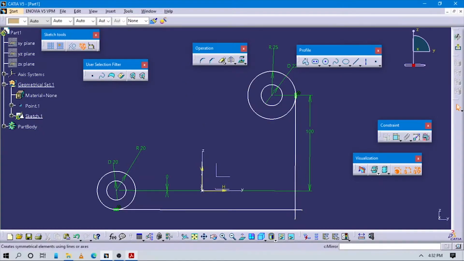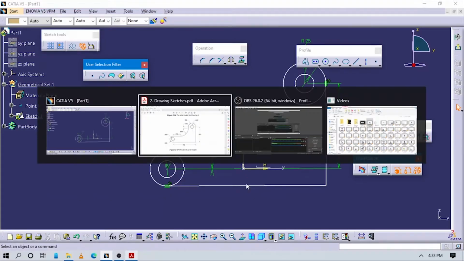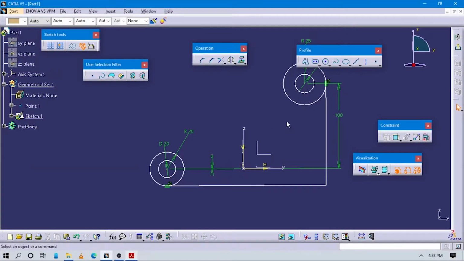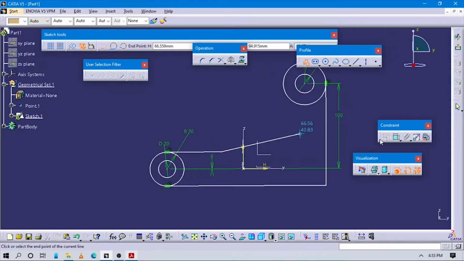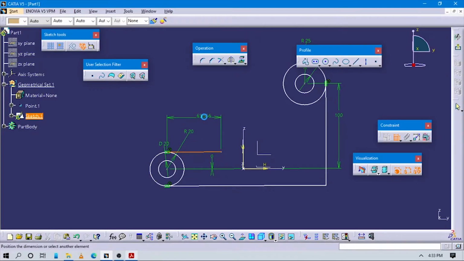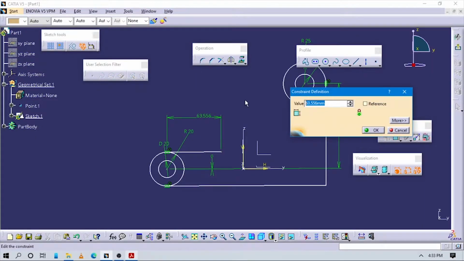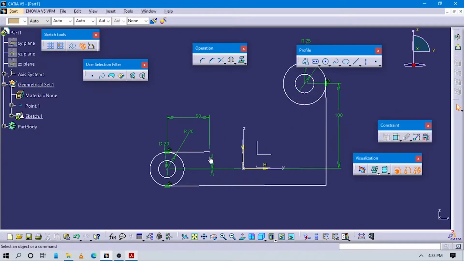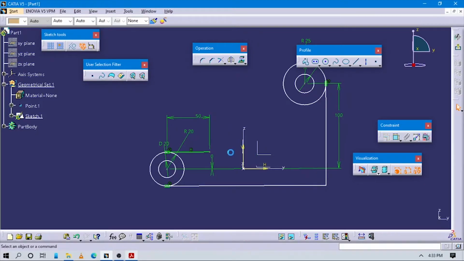Go to the trim command here, and trim the unnecessary lines. Go to line again and create one tangent line up to here. Dimension for this line is 50. Make sure to make this line horizontal.